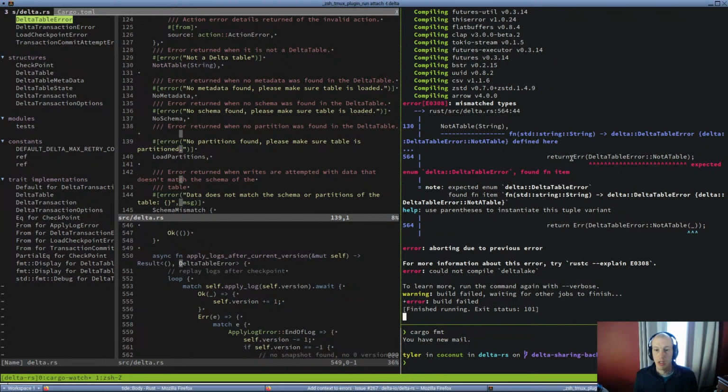So basically, I changed NotATable to where it's now, instead of an empty enum variant, a tuple, and I've got to do something with that now. Stands to reason.